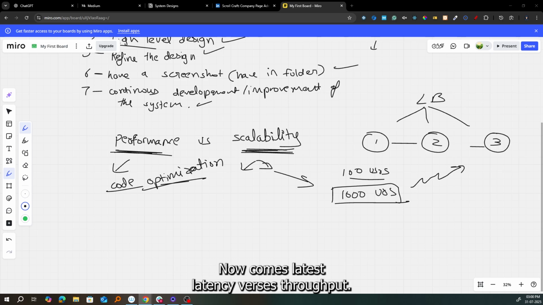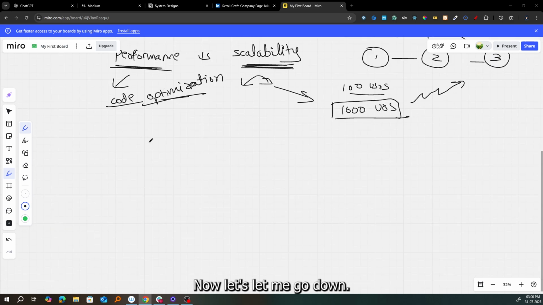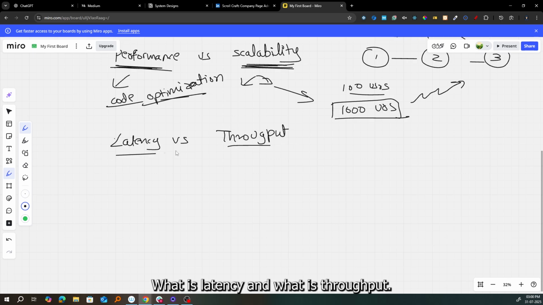Now comes latency versus throughput. This is a crash course sort of thing, so that's why I'm going a little faster. Now let's go with latency versus throughput. What is latency and what is throughput?